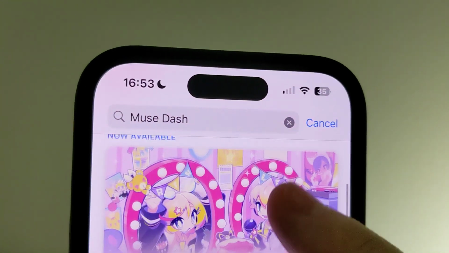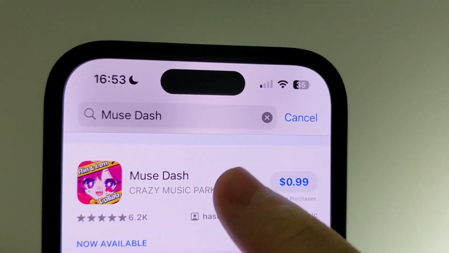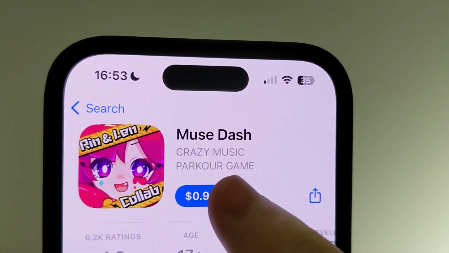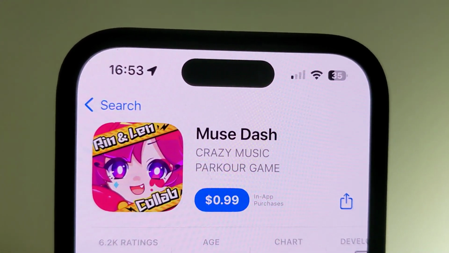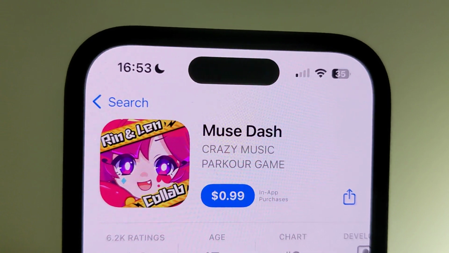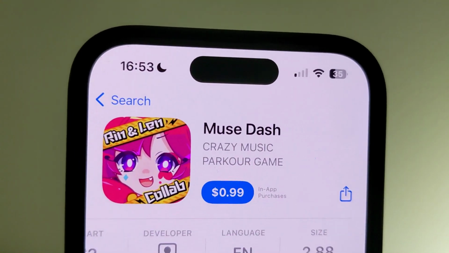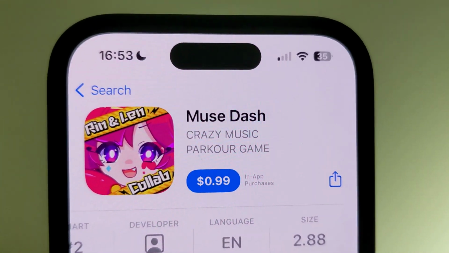Then scroll down a little bit until you find the game, so click on that. Now it costs 99 cents, so just click on that blue button. Then to confirm purchase and installation, use Face ID or Touch ID or password from your Apple ID account. So now it's all done. The game is 2.88 gigabytes.